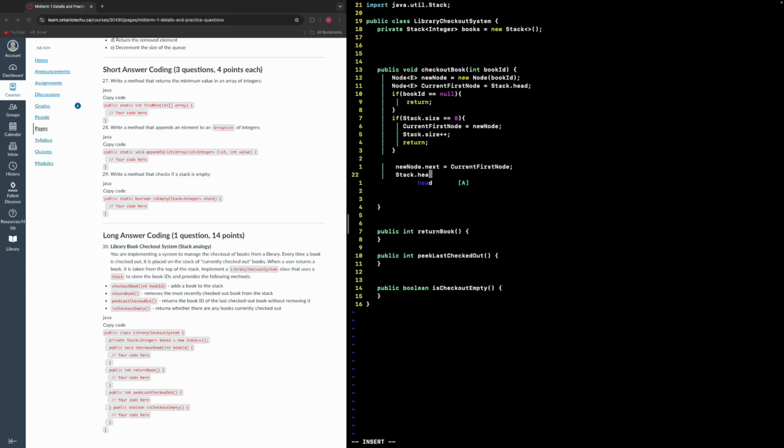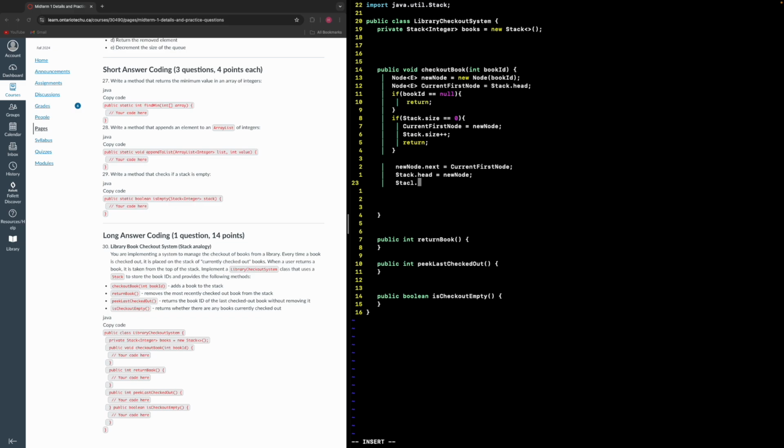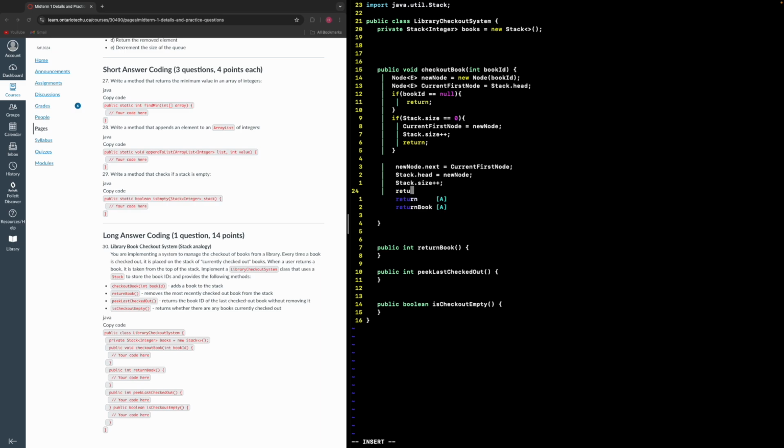So then I'll do stack.head equals new node. Just new node. And then what you'll want to do is stack.size plus plus, and I don't need to return because this is the end anyways.